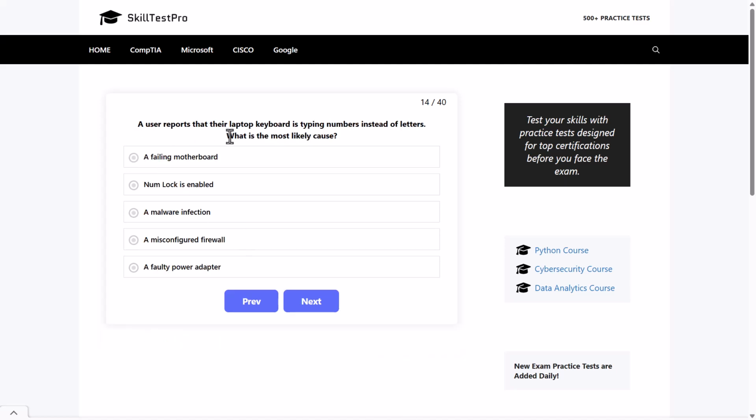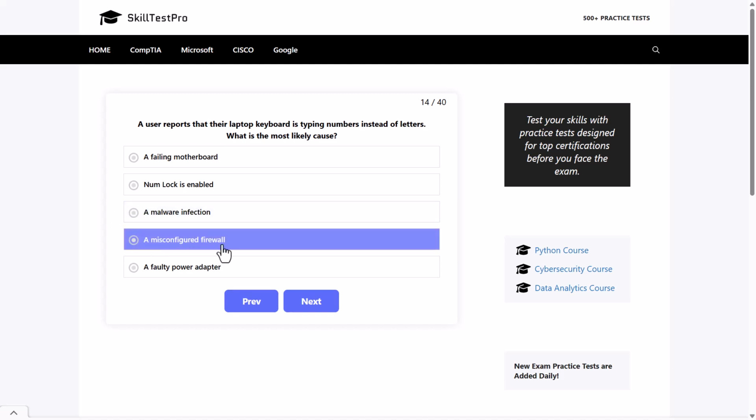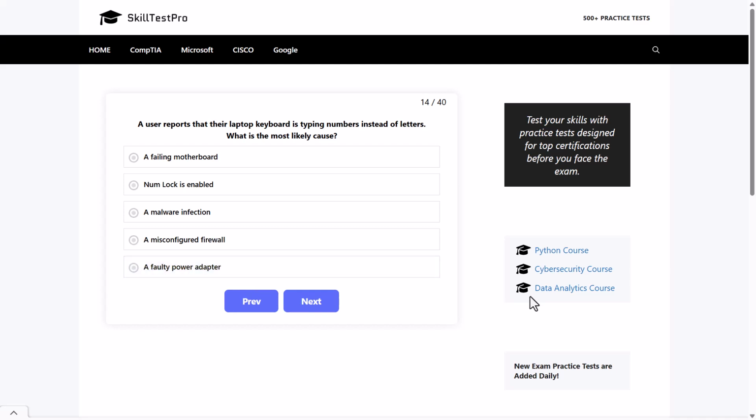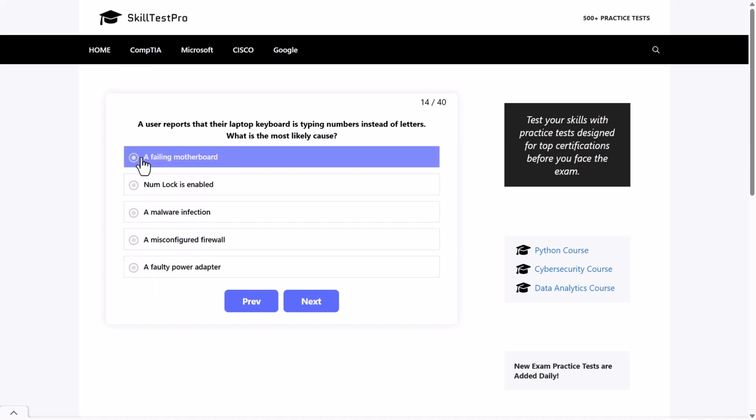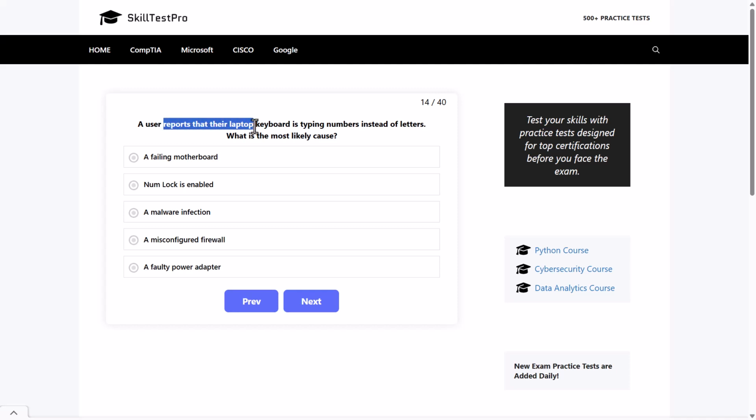A user reports that their laptop keyboard is typing numbers instead of letters. What is the most likely cause? A failing motherboard, numlock is enabled, a malware infection, a misconfigured firewall, a faulty power adapter. And whenever you are approaching questions and you don't know the correct answer, you could eliminate those answers which are most likely not the correct ones. And that is one thing when you look at the question. Here we are talking about a laptop keyboard typing numbers instead of letters.